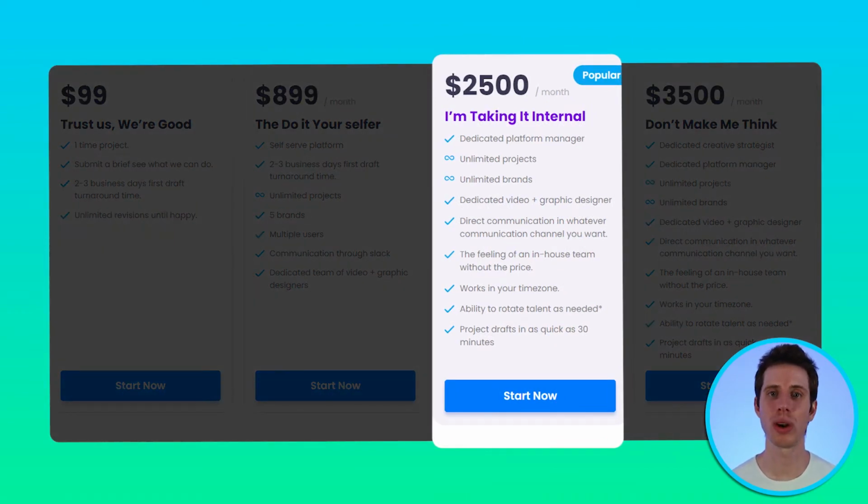Their third plan is I'm Taking It Internal. This starts at $2,500 a month. This includes a dedicated platform manager, drafts as quick as 30 minutes, unlimited projects, unlimited brands. Your Konstant Kreative team will work in your time zone, and they currently have a Slack integration, but you can have direct communication however you'd like.